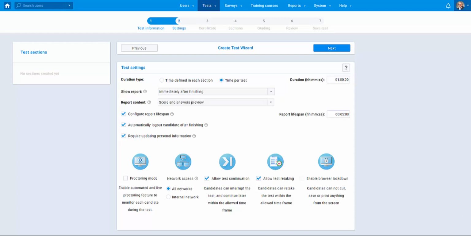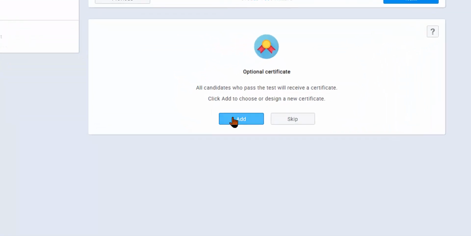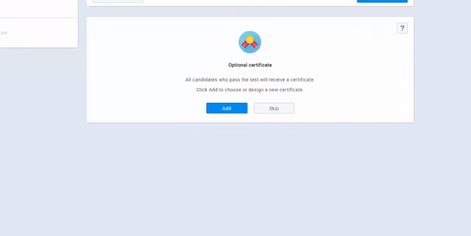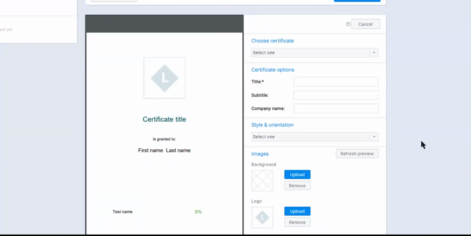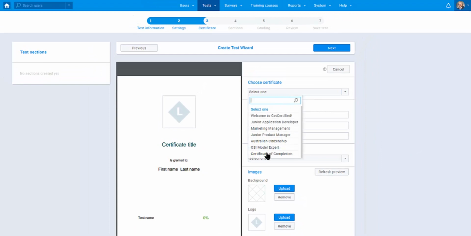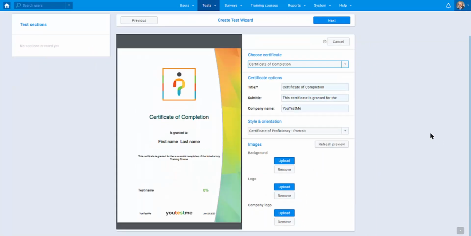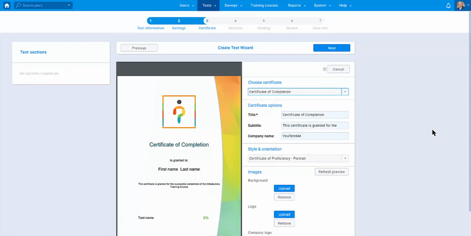Once you have configured all of these settings, you can go to the next step and add an optional certificate to your test. You can use our certificate designer to create the certificate over here. However, you can also use the certificates that you created previously. Students that pass the test will be awarded with this particular certificate.